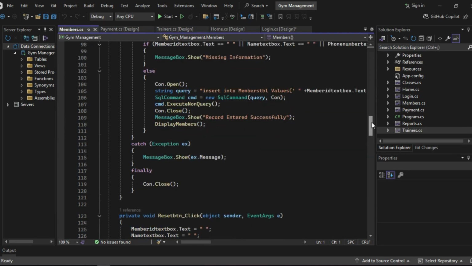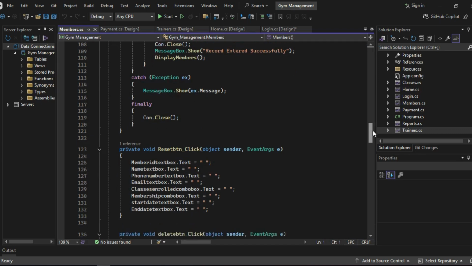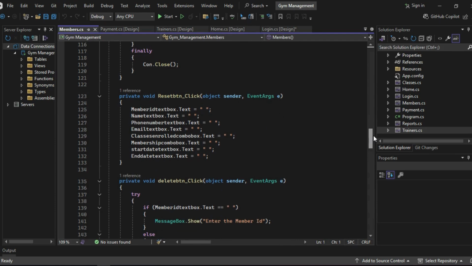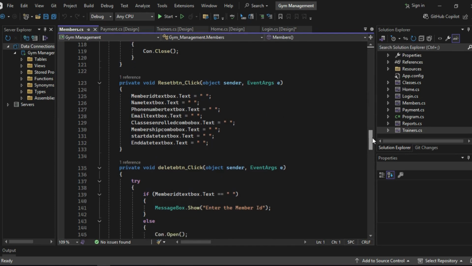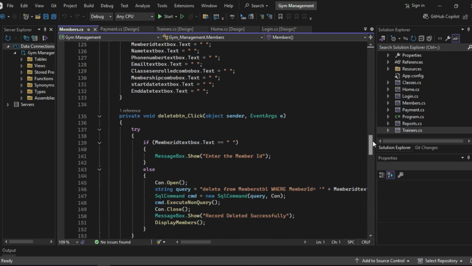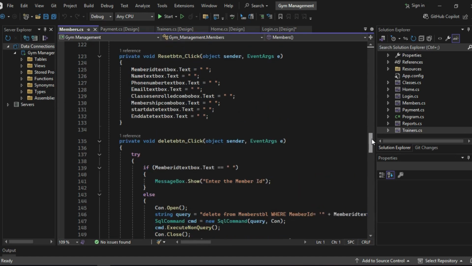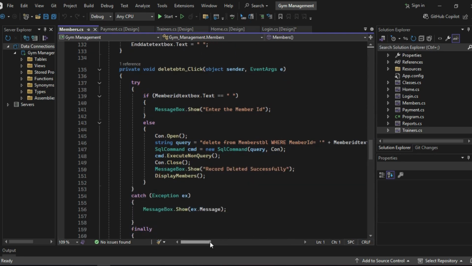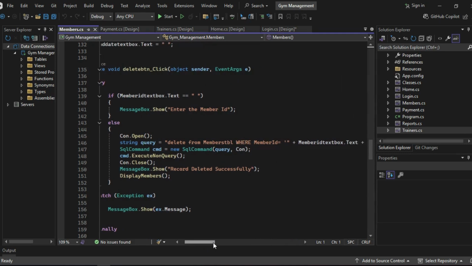Then we have a Reset button that will clear all the input fields in the form by setting their text values to an empty string. Then we have a Delete button that will delete the record based on the member ID entered by the user. So in the Delete button, what we have to do is enter the member ID, and our system will delete the corresponding row in the table.